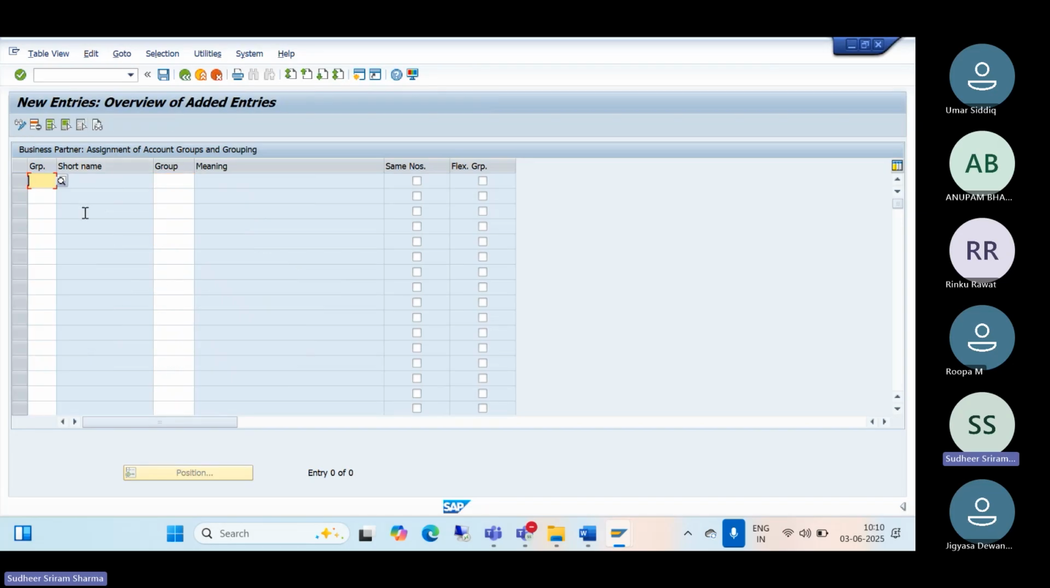And what is our group? BP group. Yesterday we created TMDO. Yes, sir. Yes, this is the BP group we have created, and we are clubbing together the BP group and the vendor account group. The vendor account group I have taken the same, without confusion. So the system automatically brings the domestic vendor for TM10. Just press enter.